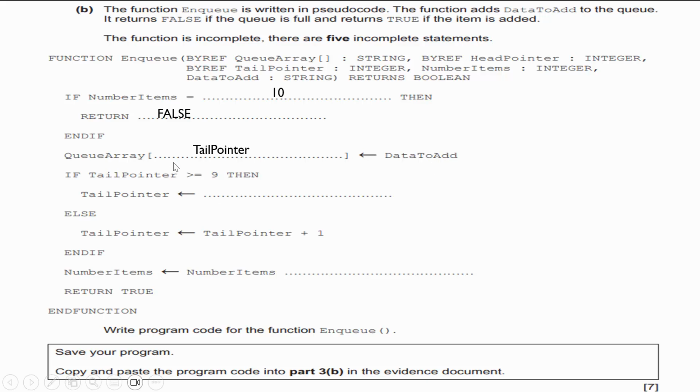Then if tail pointer is greater than or equal to 9, we need to reset that tail pointer because it's a circular queue. So if the tail pointer is greater than or equal to 9, we need to reset it back to the beginning, which is 0. Else, we're going to increment that tail pointer by 1. What did we do with number of items here? We simply add 1 to it because we've increased the number of items. We return true because the item was added successfully. Let's swing over to VB.net and let's translate this to code.